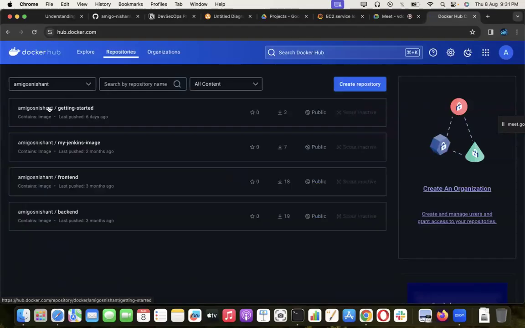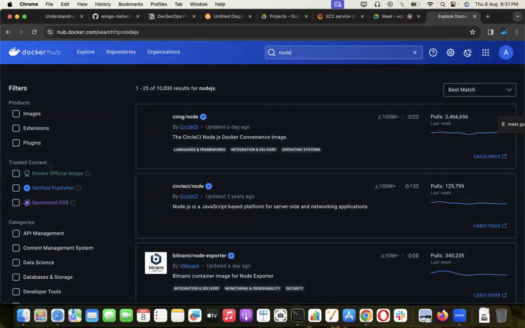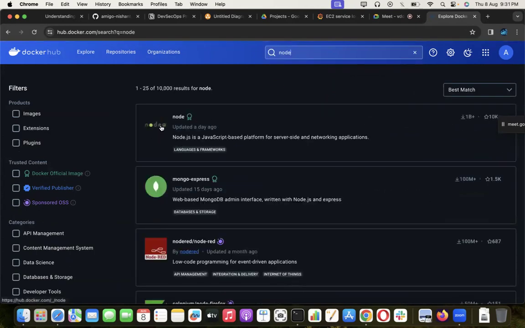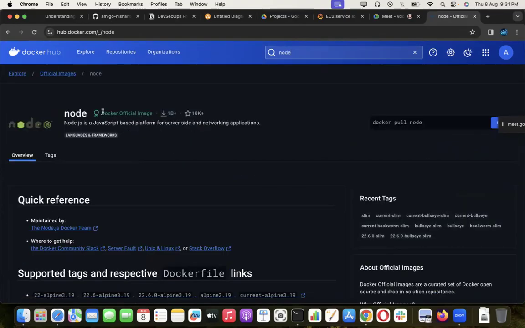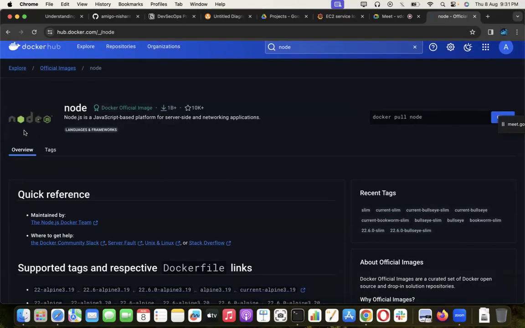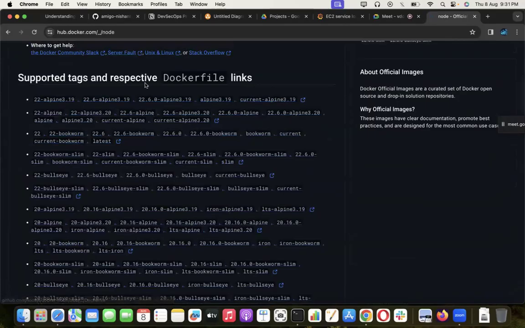So since it's a Node.js application, I'll just say Node.js. You can directly search over here. Node will by default be the latest official Node.js image. If you click on it, it's the official Node.js image. It has 1 billion plus downloads already, right? So this is basically the official Node.js image, and it's already maintained by the community as well.